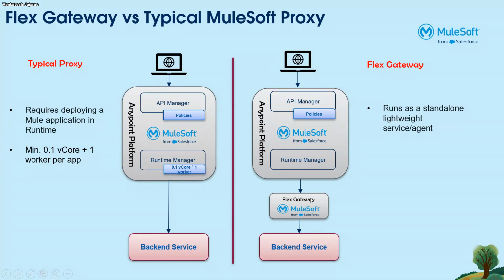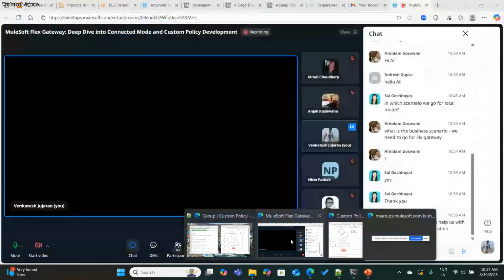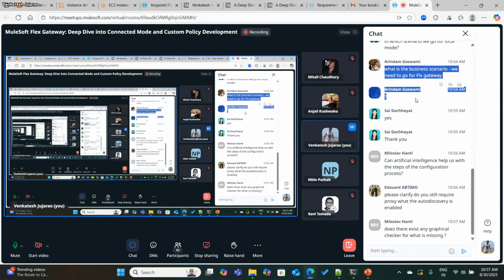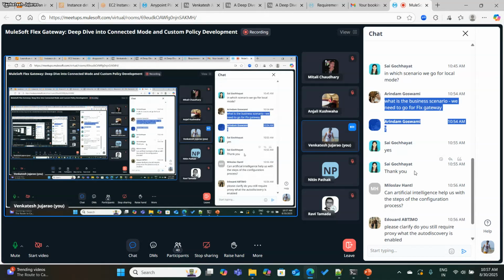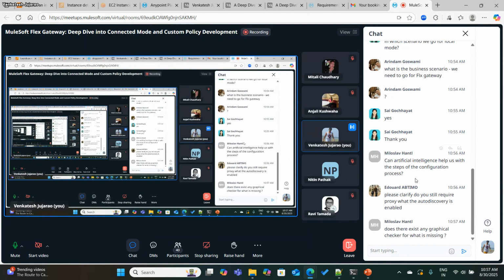And the advantage and upper hand that Flex Gateway gives is that we don't have to invest in multiple vCores. Within a single Flex Gateway instance we can protect our backend services. I hope that answers your question. Is that clear? I'll take that as a yes then.